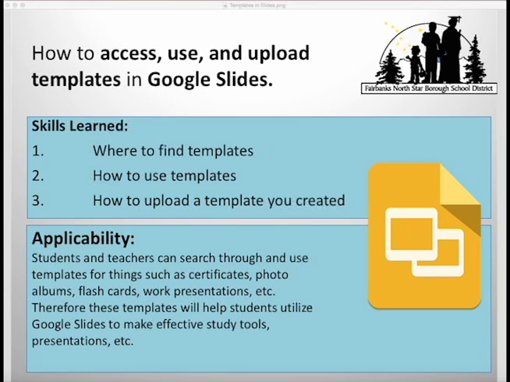In this tutorial, I'll go over how to access, use, and upload templates in Google Slides. You'll know where to find templates, how to use them, and how to upload templates. So therefore, you can look through and use things such as certificates, photo albums, flashcards, work presentations, etc., which will help students and teachers utilize Google Slides more effectively to create things such as study tools and presentations.